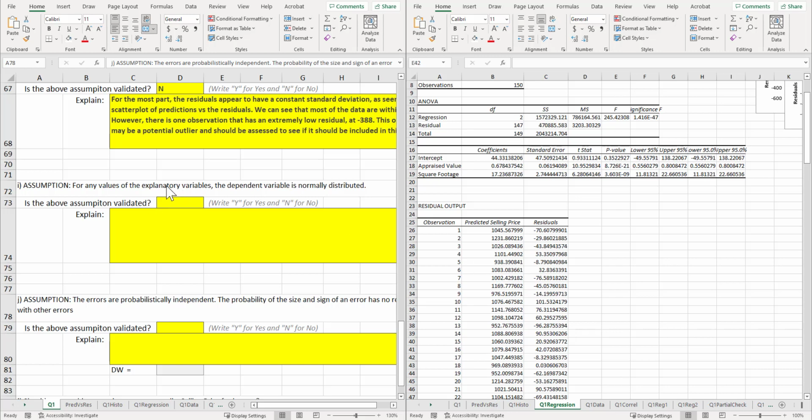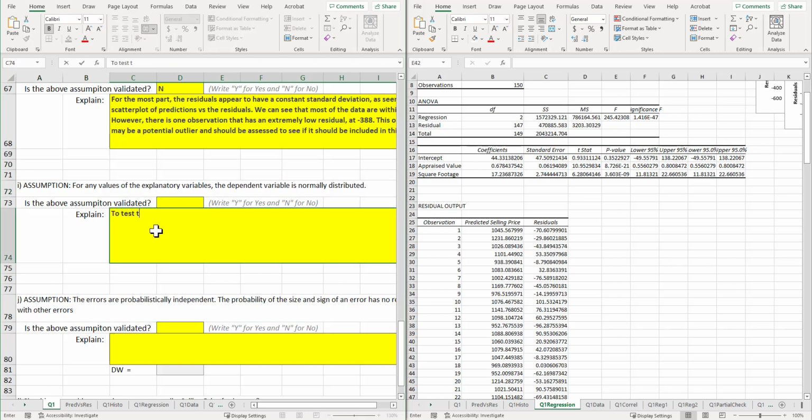This video is to check the assumption that for any value of the explanatory variables, the dependent variable is normally distributed. To test this assumption, we will check that the histogram of the residuals shows the residuals to be normally distributed. So what I want to do here is create a histogram of the residuals, which are given in our regression output right here. You can see that on the right.